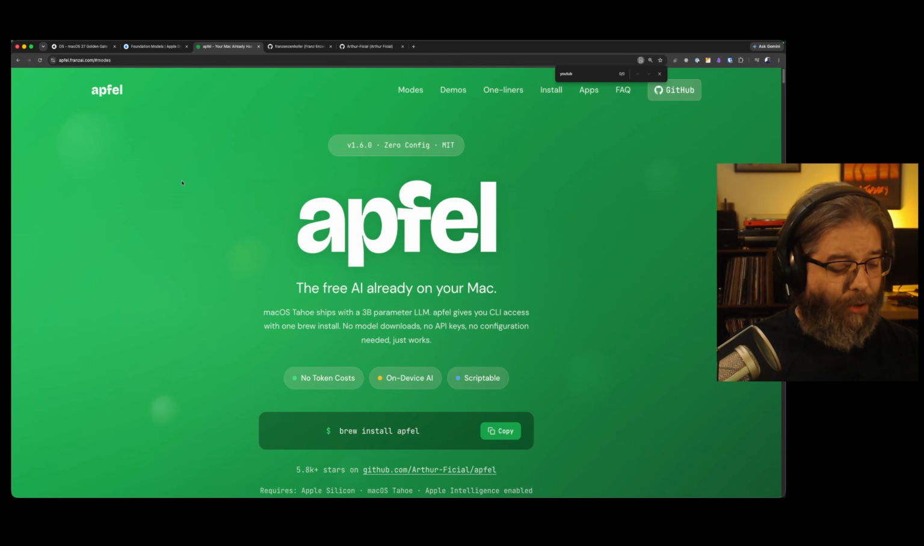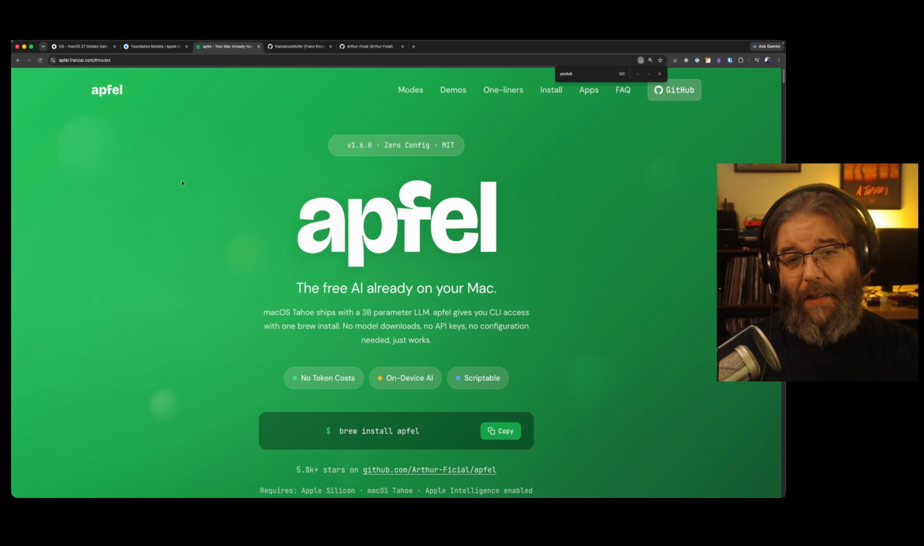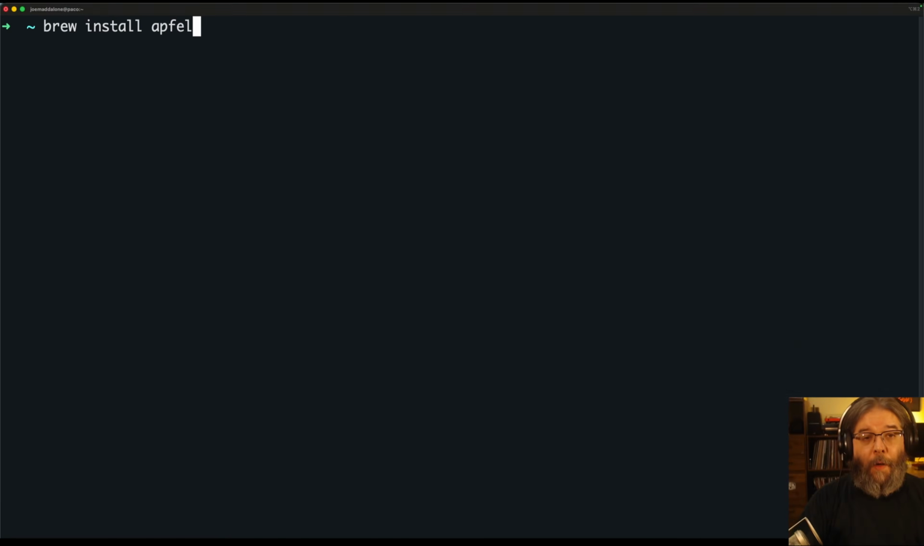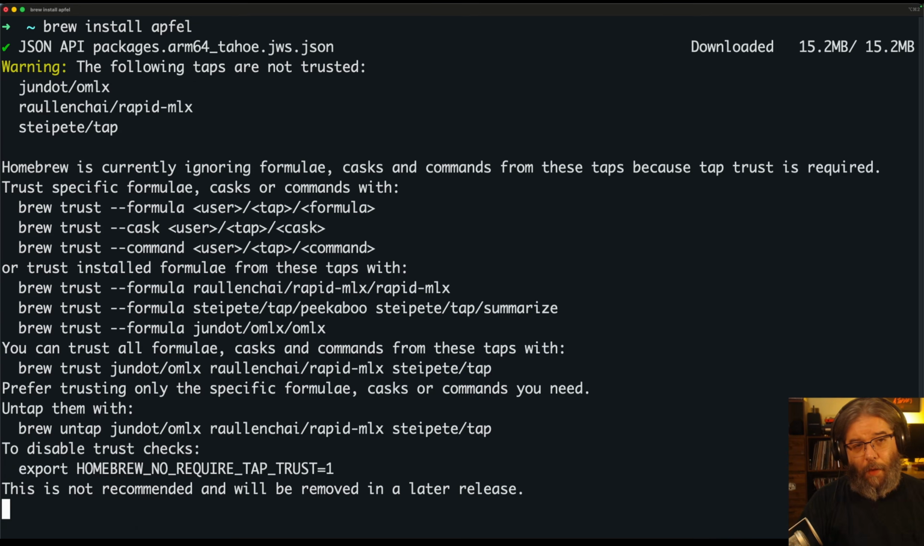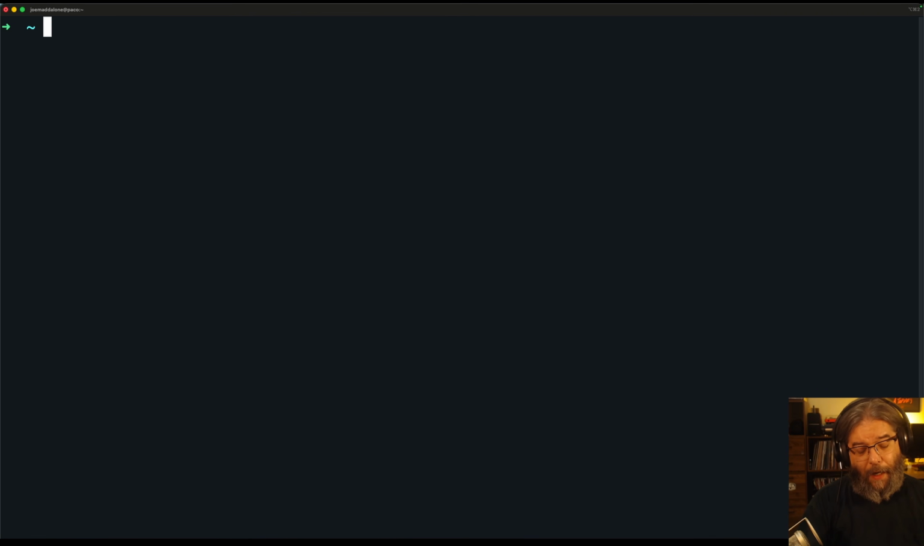It just lets you install this little Swift CLI that lets you tap into the local LLM that's already running on your machine, the foundation models. So to install it, you just do brew install apfel. So we're going to go ahead and install that with Homebrew, clear out the console, and there are 3 ways that we can run Apfel.